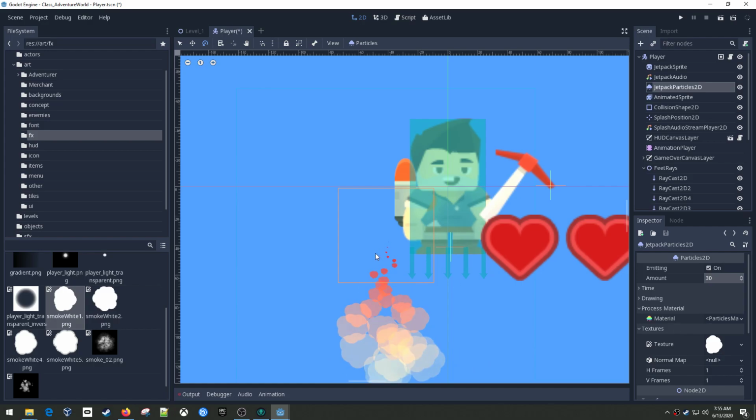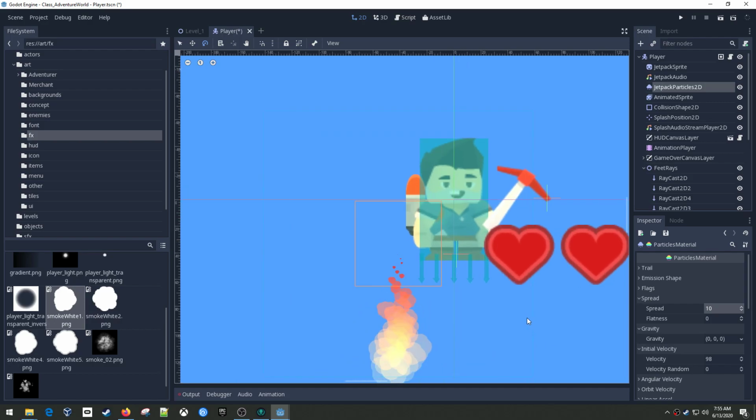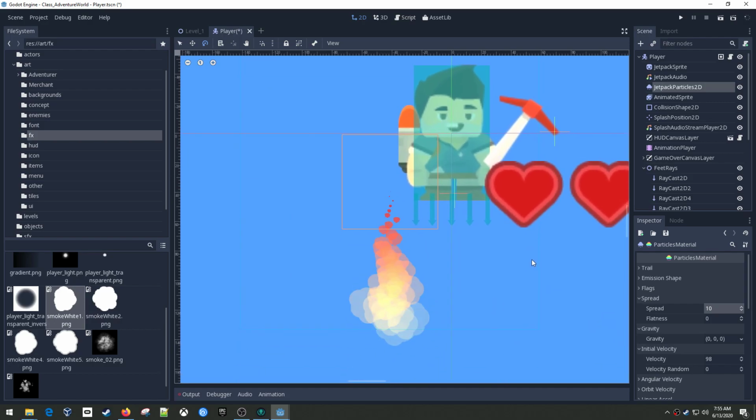And I kind of want to tighten this up a little bit more too. So let's go into our process material again, and instead of that 20, let's go down to 10. So that's looking pretty good. I'm pretty tickled with that. Now our flames do go down pretty far. Whoops, I'm still on rotate. Our flames still go down pretty far.